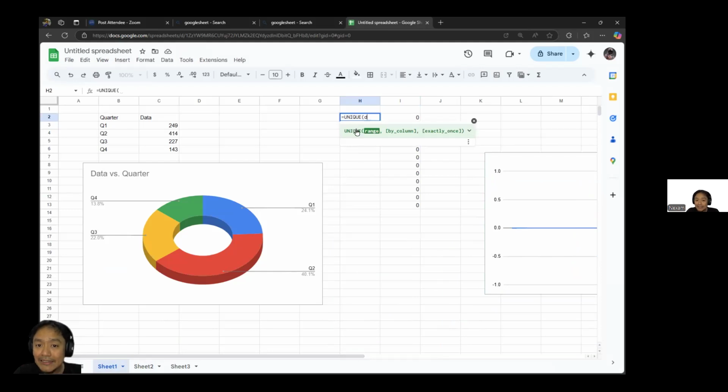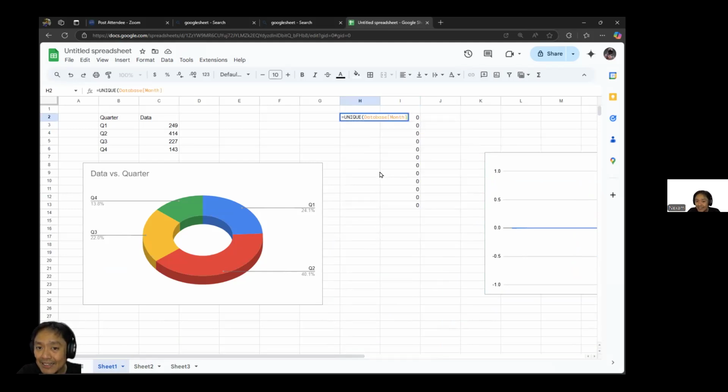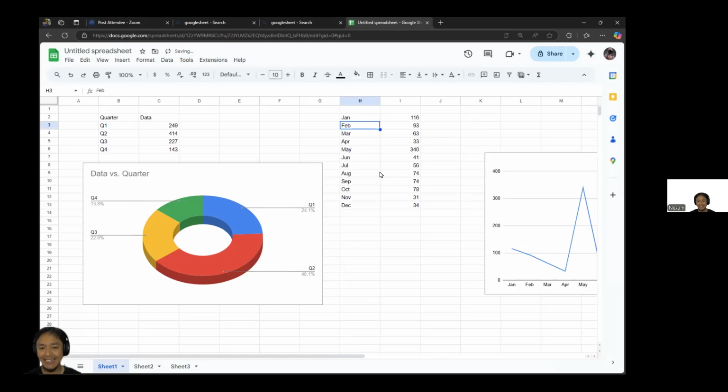Call for the table name, database here, and then call for the column, which is the month. You know what happened? That is your month, automatically generated by this formula, which is unique. And if you try to delete this, you cannot delete it because it belongs to the unique formula. It happened like this because of what I did.